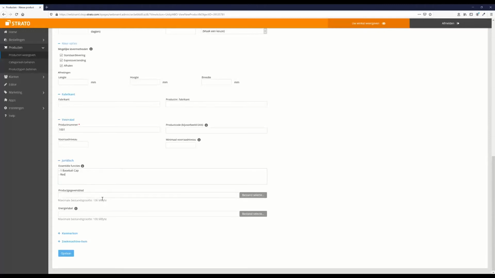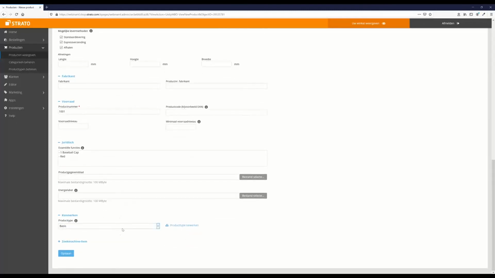Then we have data sheet. So if there's any data sheet, like you want to have a table, what sizes there are, or washing instructions, or technical data, or whatever else, you can upload a PDF here, for example, maximum size up to 100 megabytes. Just upload it and done. Energy label, same. So if you have a product with the energy label, you can just upload it here and then select the correct energy label and so on. And then this is product type. We will look at this a little bit later.